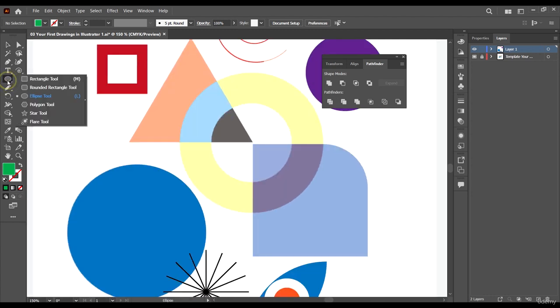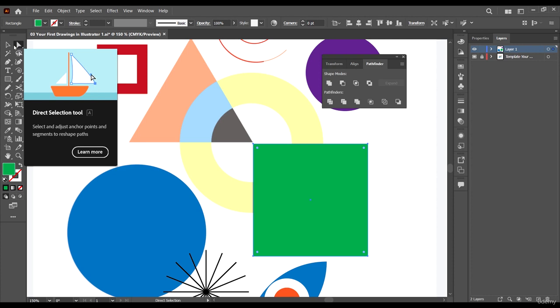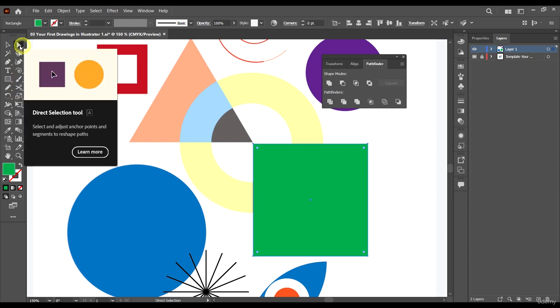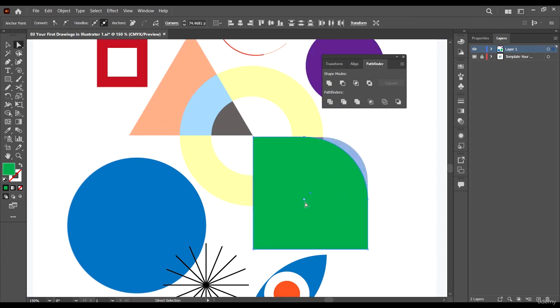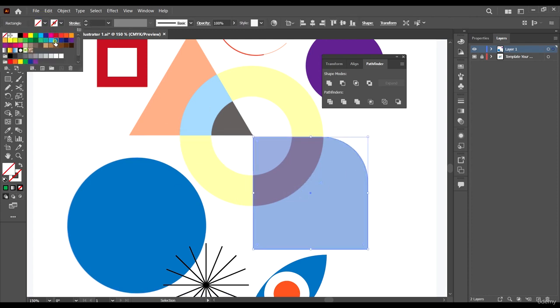So what I did here was create a rectangle tool shape, dragged it out like this, and then selected the direct selection tool. The shortcut is A, so you can just hit A to select the direct selection tool, and the shortcut for the selection tool is V. So this is A, and then I came to this anchor point and dragged it out like this. Then I chose a blue color, selected this shape and made it blue, right? Good.